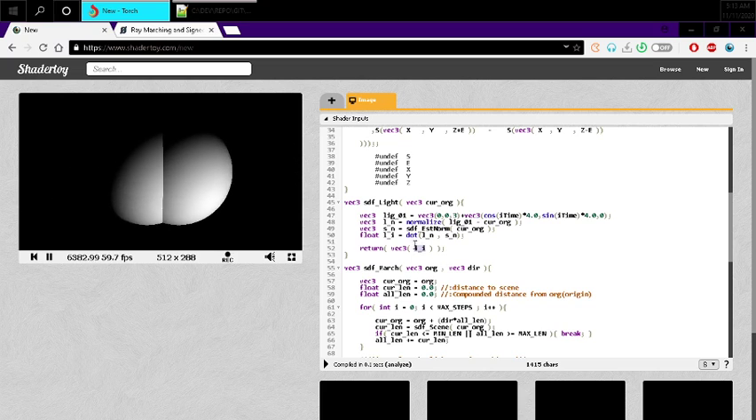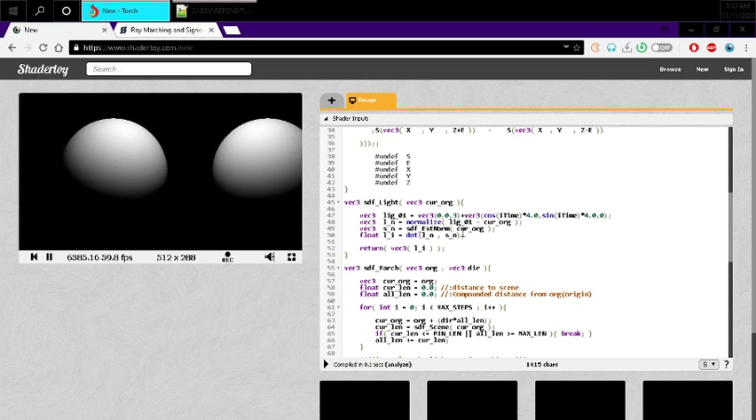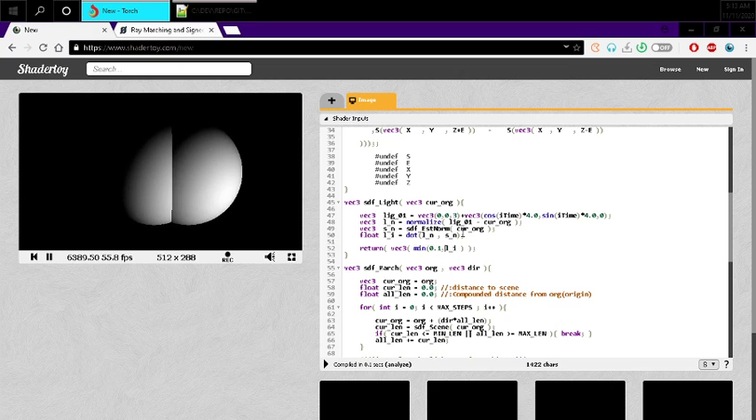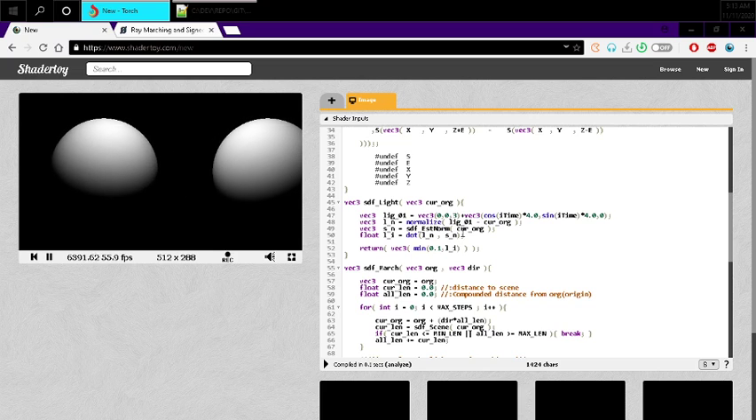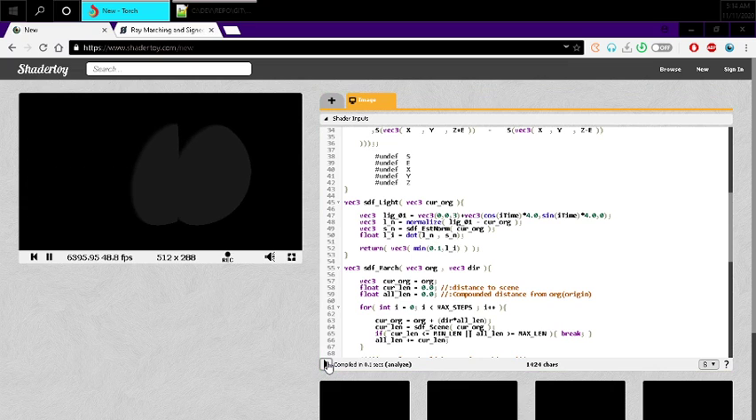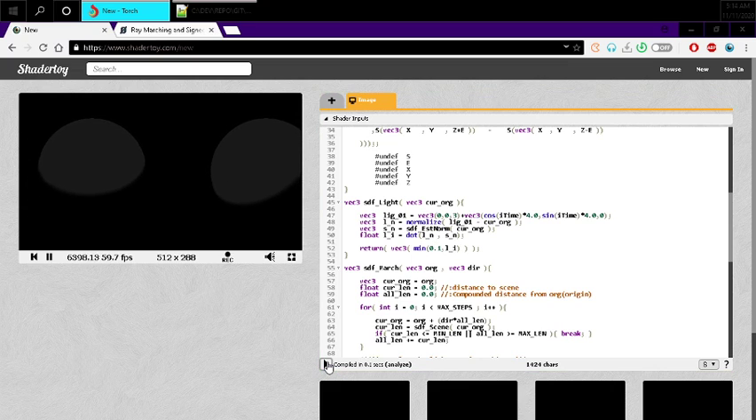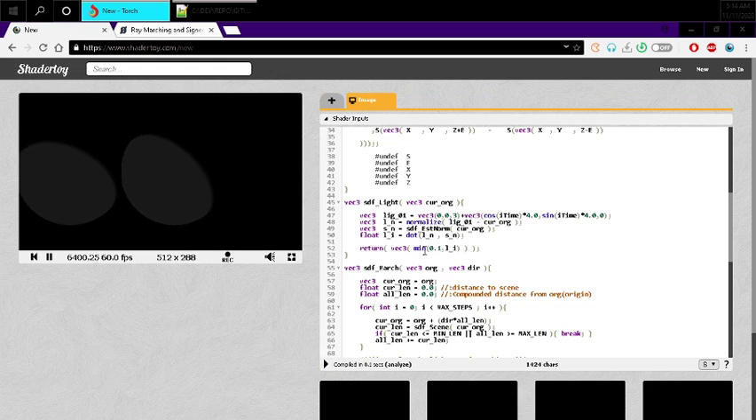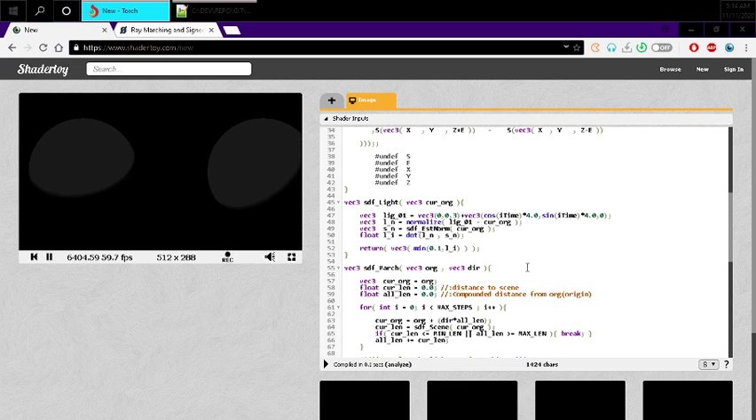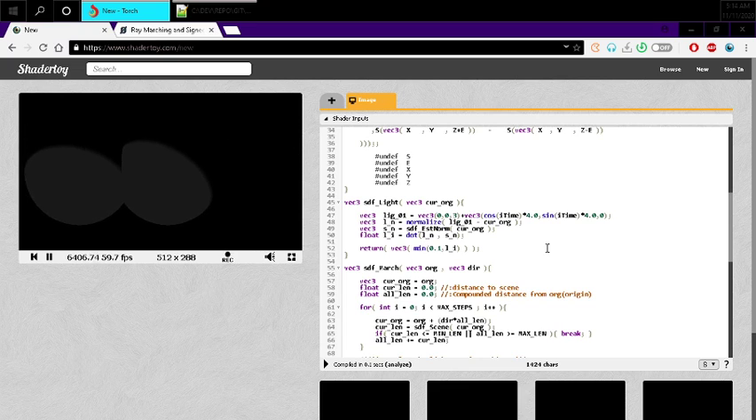We can take, we can do min 0.1 and then the light intensity, and that way it doesn't go all the way to black. And I can't calculate. I don't know why I always have trouble with min and max functions.